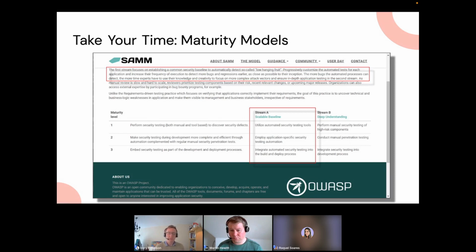Just going on, the red section at the top: there are more bugs than the automated process can detect, the more time experts will have to use their knowledge and creativity to focus on more complex attack vectors. And that's what we were talking about earlier on. Manual penetration testing and bug bounties, they will discover other harder to find issues that wouldn't be found by an off-the-shelf tool.